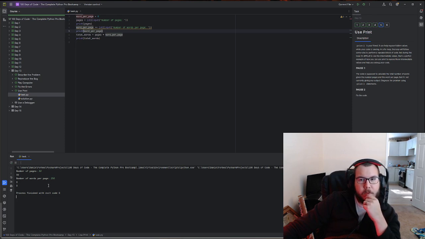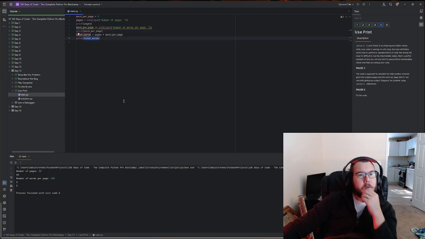Alright, so we are seeing that it is printing 0 forward per page, and so, 50 times 0 is going to come out to 0. But why? Why is it not?